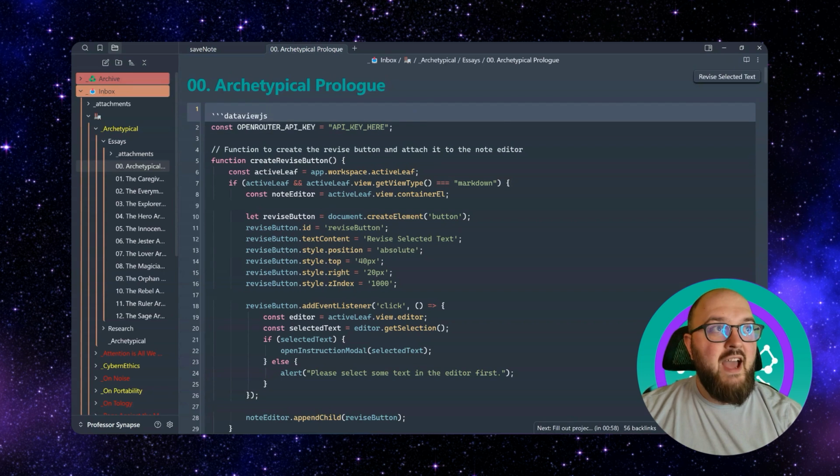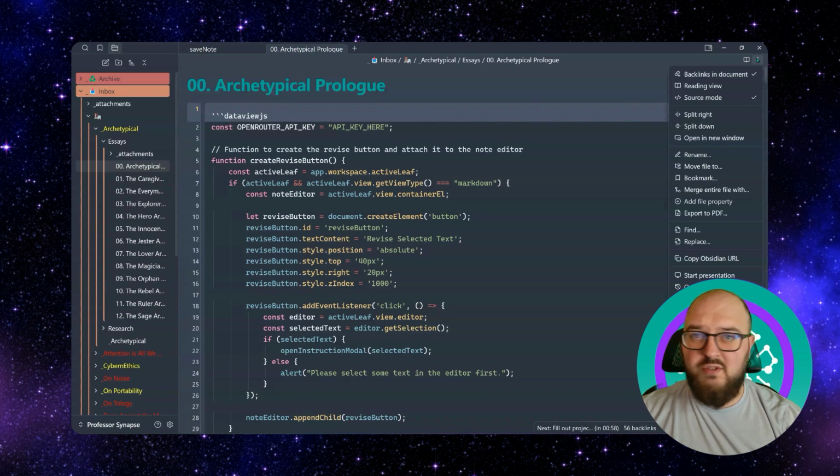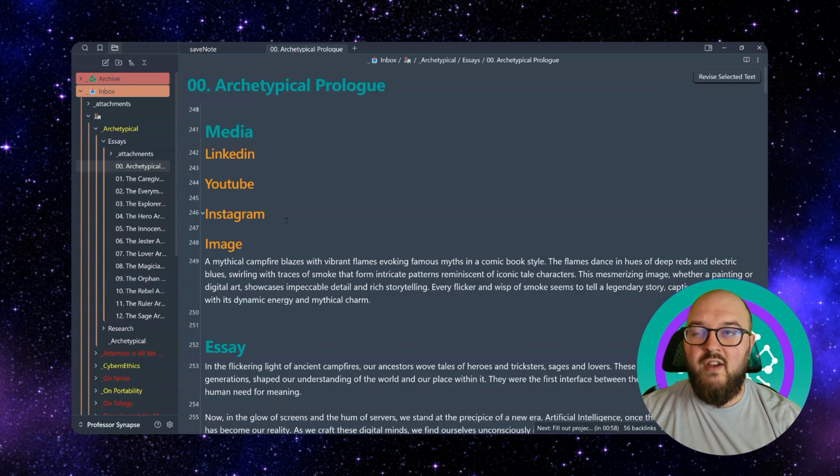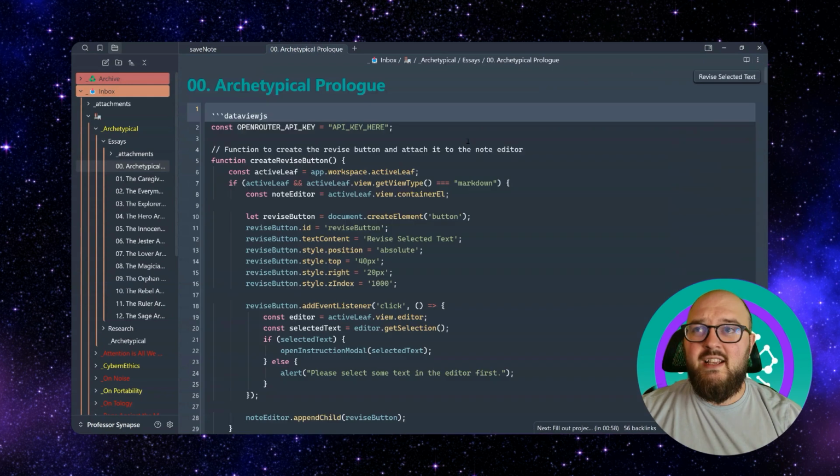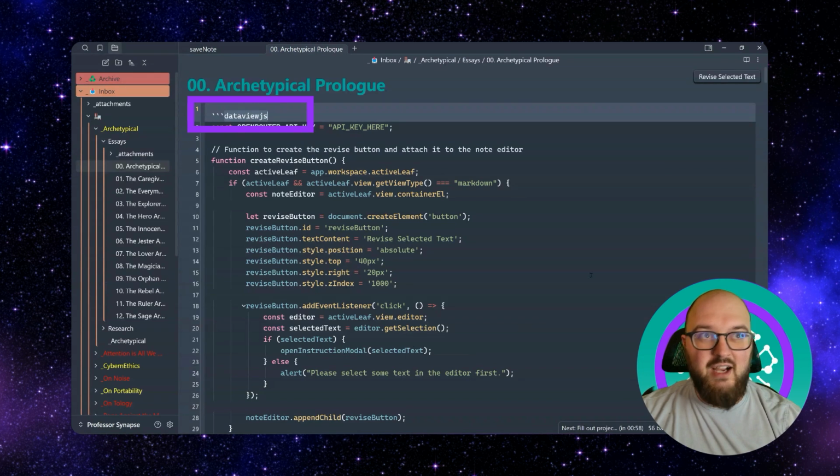But once you have that, I'm just going to go up here because right now I have it in source mode so you can actually see the code. I'm going to turn this off and you're going to see that disappears. One thing I want to mention is that you need to make sure that right next to these 3 backticks, which make your code block, you have Dataview JS. This is how it enables the JavaScript that we're talking about.